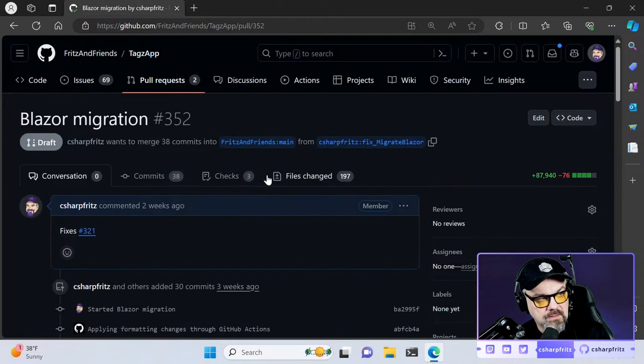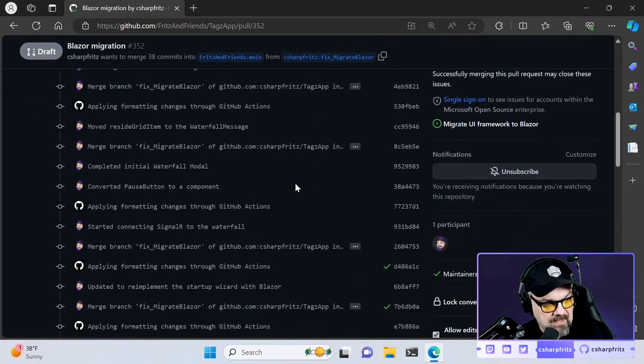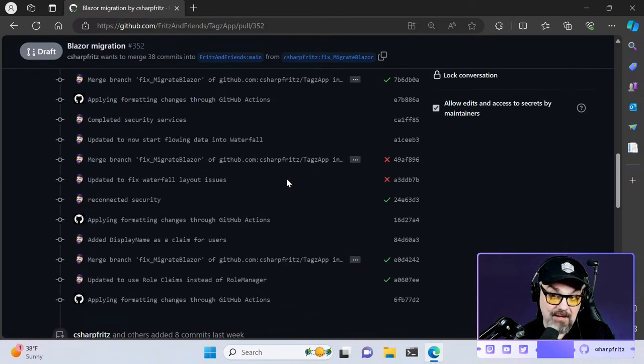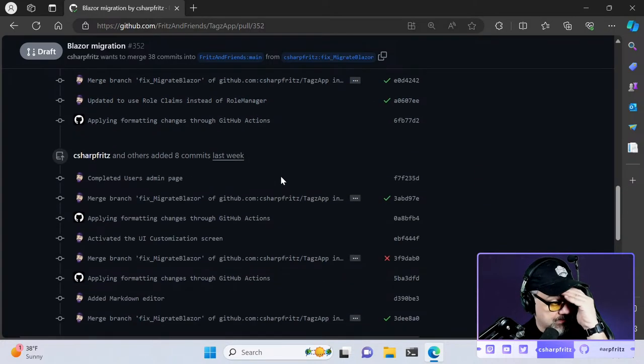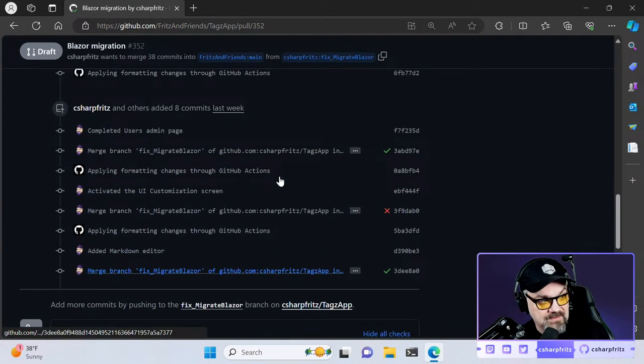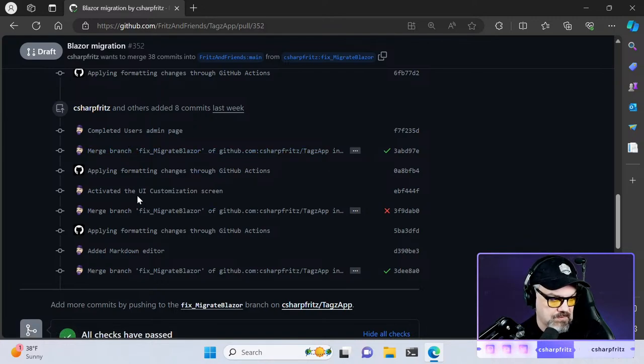We can get back into that. So I've been working on this for a while, a bunch of commits that I've been pushing through to do this migration from Razor Pages to Blazor. A lot of commits last week. Yeah. User admin page, the UI customization screen, GitHub Actions, Markdown Editor.